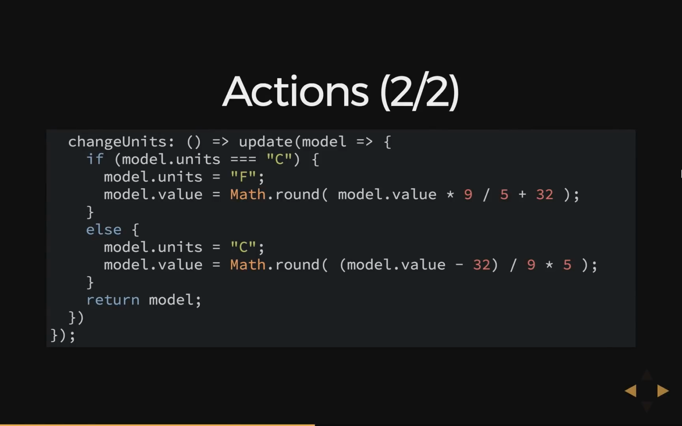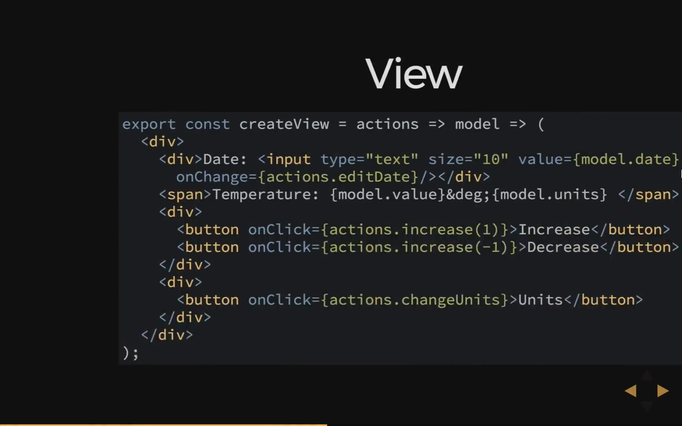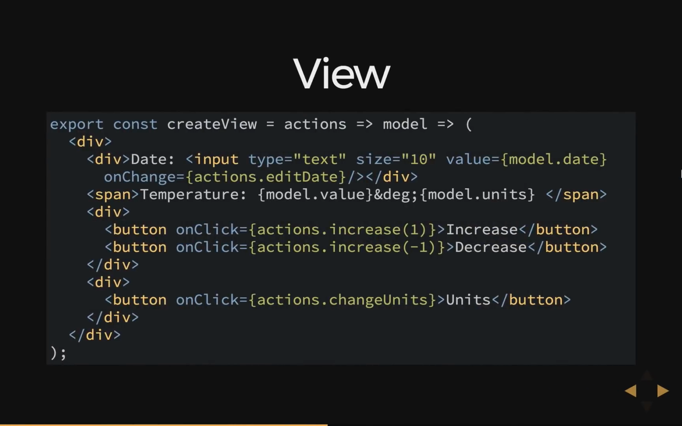You can see here that there's nothing special going on in this code. It's just regular functions. Finally, we have the view, to which we pass in the actions and return a function of the model. We're rendering the view with the text field, which has the value from the model, and the onChange, which will call edit date. We're displaying the value of the temperature with the units. We have buttons to increase and decrease the temperature, and finally the button to change the units. So as you can see, everything is neatly organized.